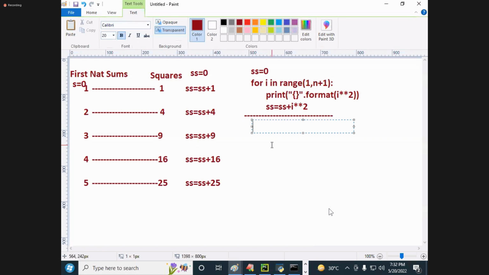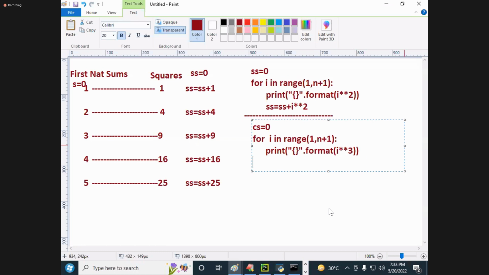At the beginning, CS is equal to 0. Cube sum is equal to 0. For I in range of 1 comma n plus 1, print the format of I star star 3. What is the star star operator called? Exponentiation operator. CS is equal to CS plus I star star 3. Instead of I star star 3, can I write any other way?